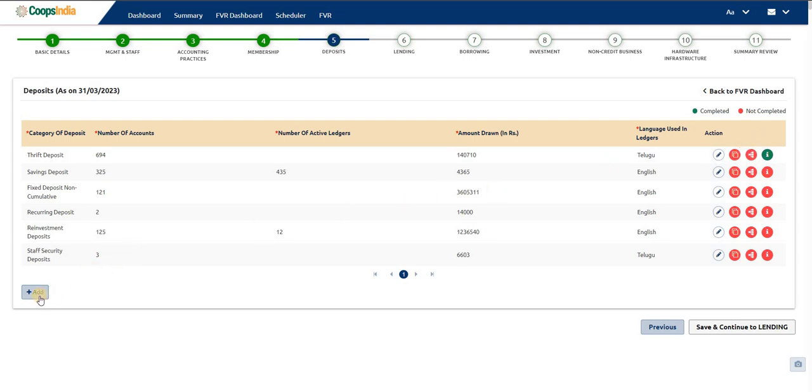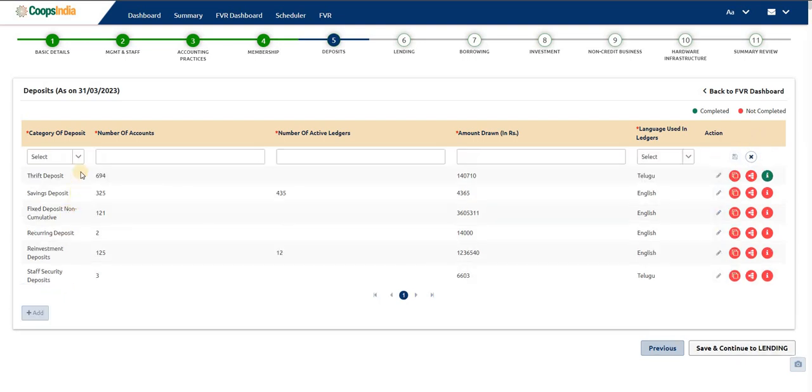Deposit product can be selected from the drop-down list that pops up by clicking on the Add button at the bottom left of the deposit frame. Information of the deposit product should be filled in across all the columns.